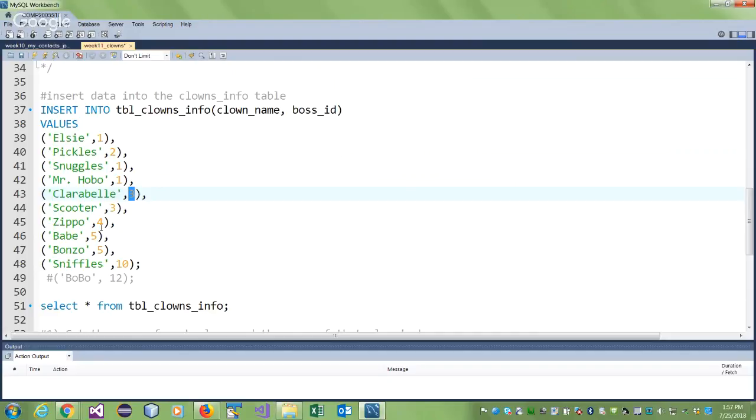So for Scooter, Zippo, odd names anyway, Zippo's is 1, 2, 3, 4. Mr. Hobo is the boss of Zippo. Babe has 5 as his or her boss, and Bonzo has 5 again. Sniffles has 10 as his boss. So let's see, 1, 2, 3, 4, 5, 6, 7, 8, 9, 10. So Sniffles is his own boss.